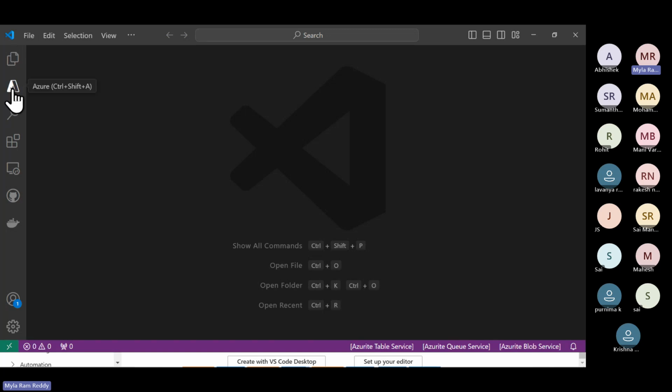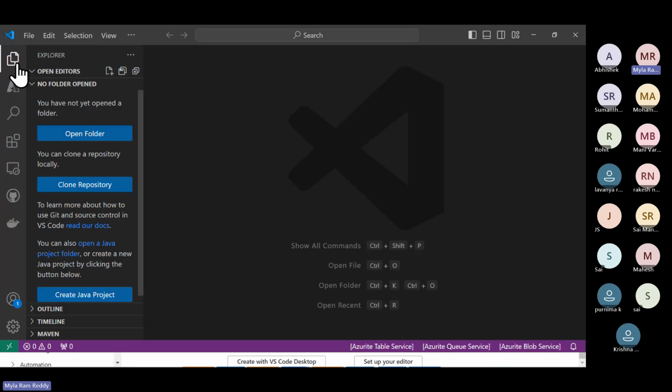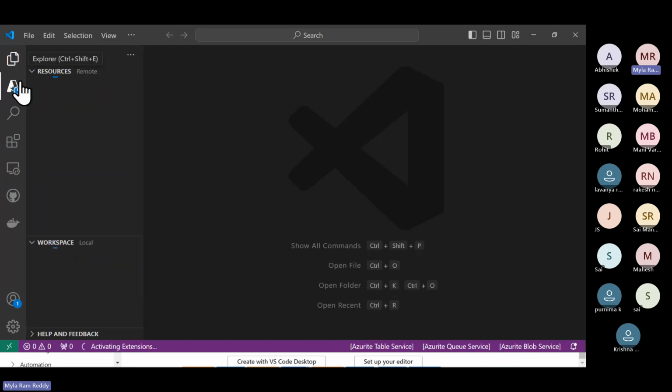On the left side, you can observe this is called Explorer and this is called Azure. These two buttons are very useful to us actually. We'll always switch between these two tabs only. The remaining things are not required. If you want, you can hide them. These two things are important to me: Explorer, and next, Azure.